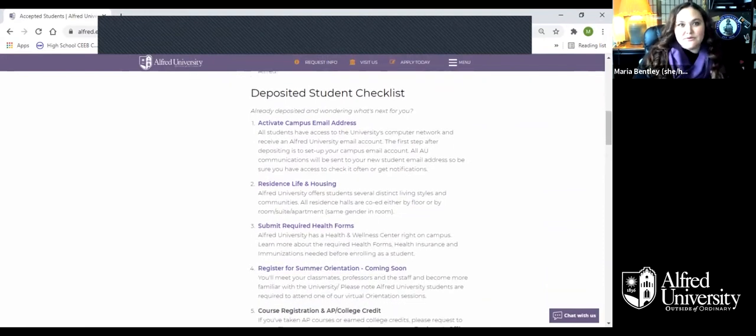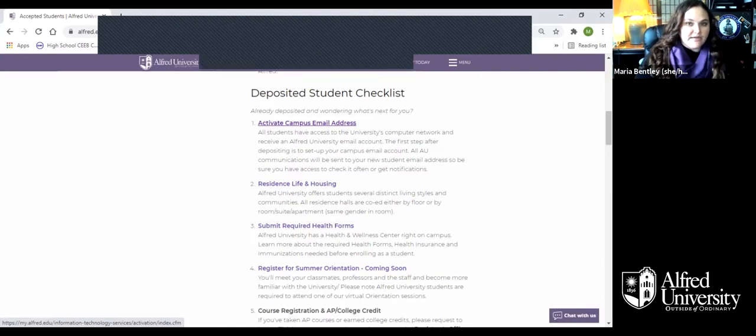As a deposited student, congratulations. You are a part of the Alfred University family, and we are so excited to have you here in the fall. So the next step is getting onboarded as an Alfred University student. So the first step that you will have to do is activate your campus email address. So you'll click on this button here. Make sure that you read all of the information. I cannot stress that enough. Make sure that you read everything that is in front of you. You will set up your email address.